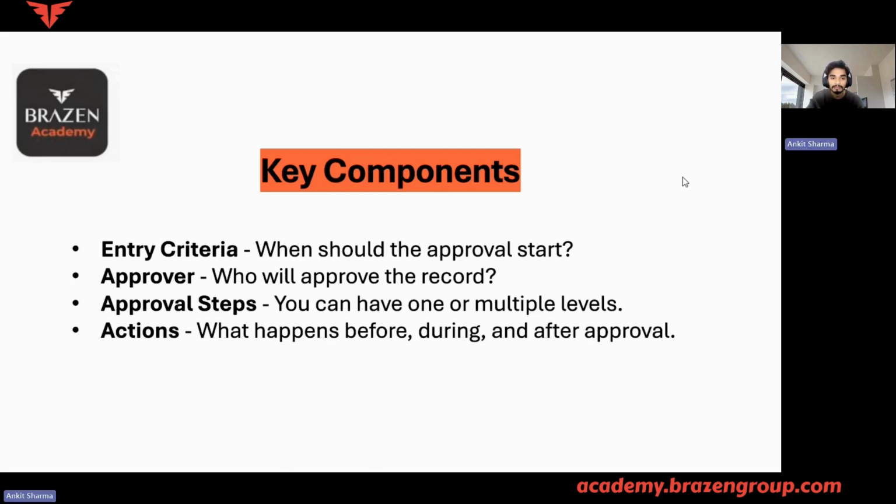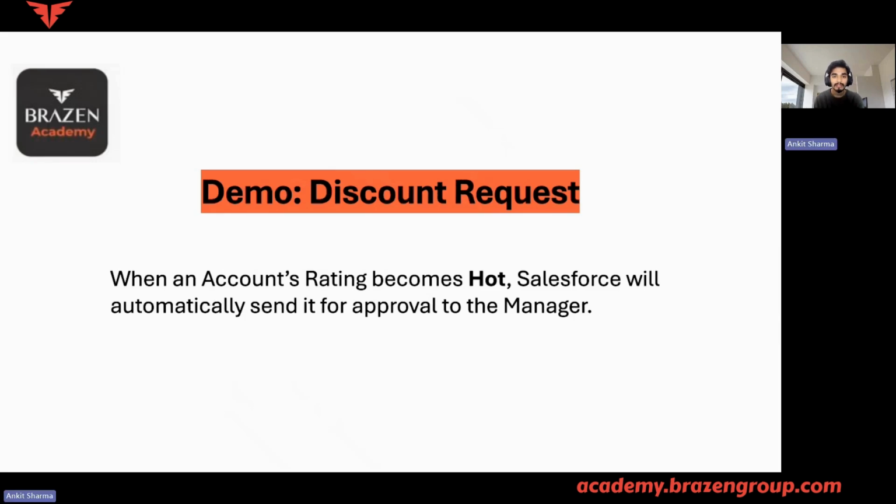Now that we understand what an approval process is and why it is important, let's look into a real example. We will create an approval process where an account gets sent for approval automatically when its rating becomes Hot. This is one of the easiest and cleanest demos to understand how approval process works in Salesforce. So let's go to our Salesforce org and try to create an approval process.